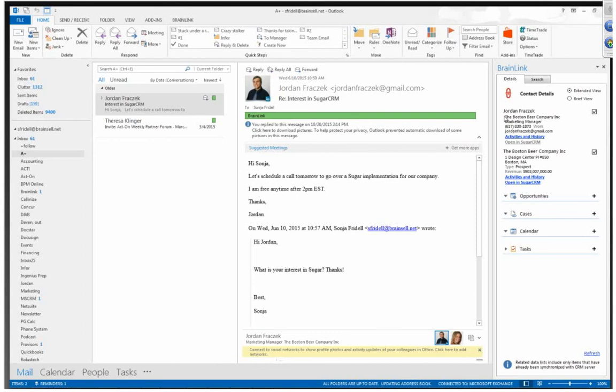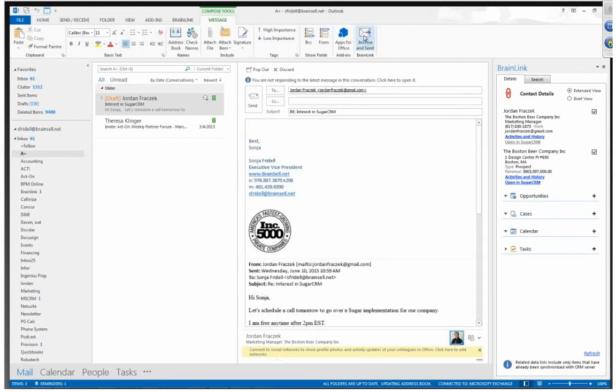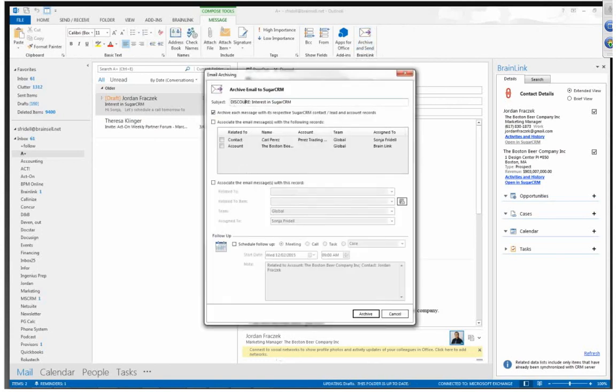So extremely powerful, and of course archiving emails, that's basic. When I reply to him, I'm able to archive and send, or I can just send it automatically, which is easy. So when I send this, I can change the subject line and say discount offered. That means that when I'm in Jordan's record in Sugar, I can pick out this email by perusing my email list and see exactly where I offered him this discount, instead of seeing a crazy long list of emails that I can't decipher from.